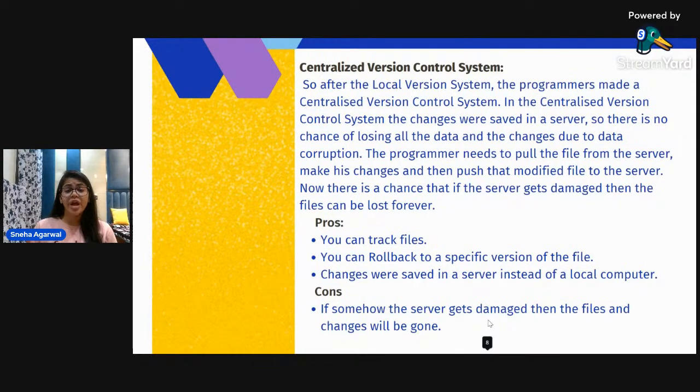Since every time the programmer is asking for the files, he is merging the updated versions and is not keeping track of the previous versions that were initially being made. And that's how, in case the server gets damaged, we'll be left without the data. So we have studied the advantages and the disadvantages of the centralized version control system.